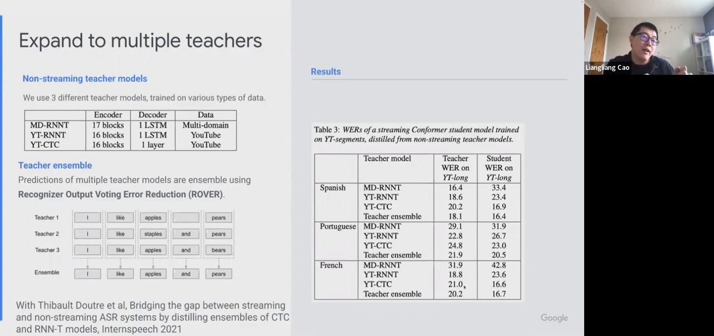So to summarize, two takeaways. One is, even if the CTC teacher is not the strongest, it can teach a very good or very competitive student. Second is, to make a strong teacher, we just ensemble RNN-T and CTC together, and the resulting students consistently perform well, and most of the time even outperform their teacher.